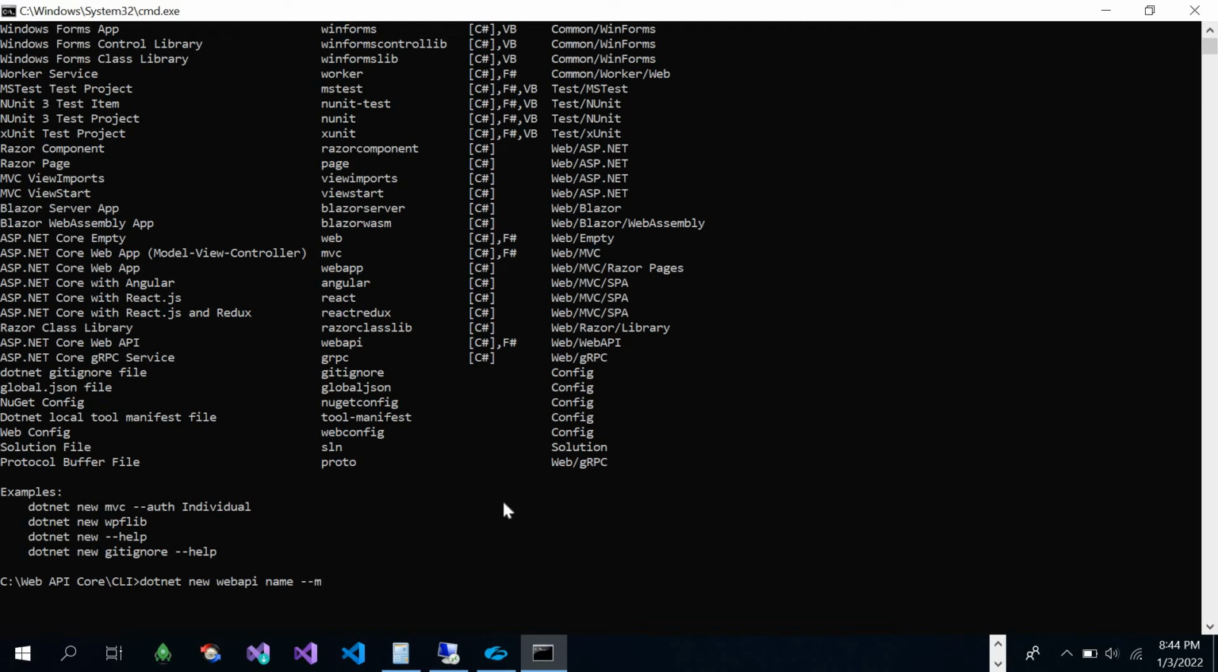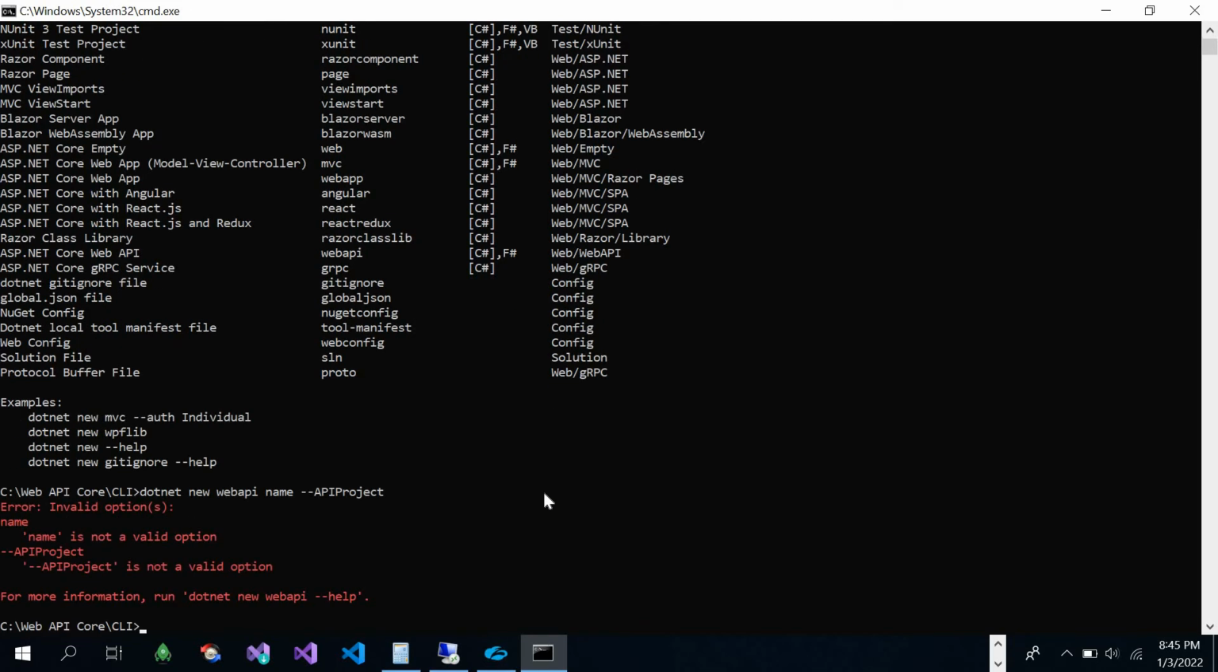Let's suppose I'm giving the project name my API project, and now pressing enter. Okay, it is giving an error because it is saying name is not a valid option, right? So there was some mistake in the command. We need to type it this way: name and then the name of your project, right? Let's suppose we are giving the project name API project, and now pressing enter.